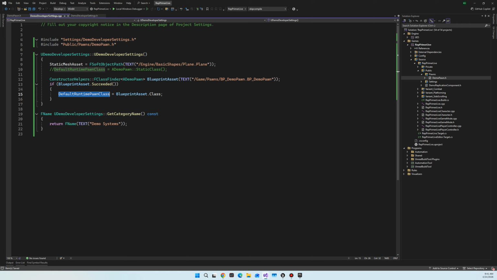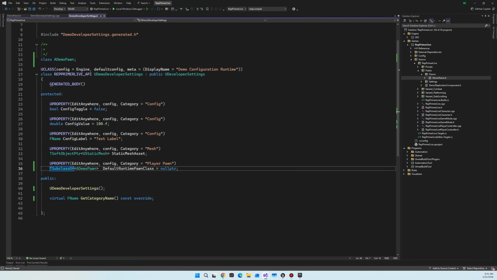So again, if you're working with blueprint assets, you'll need to do this. Otherwise, you can do it the other way, and in the settings you can still select a blueprint after the fact, but your default would actually still be a physical class. All right, so now that we've got that done, let's keep going.